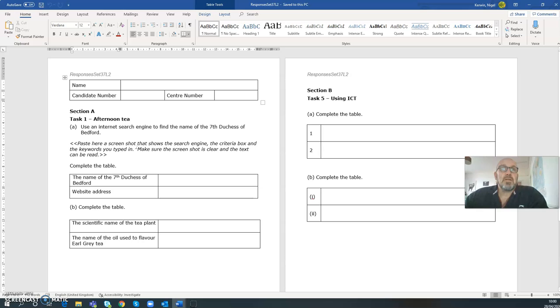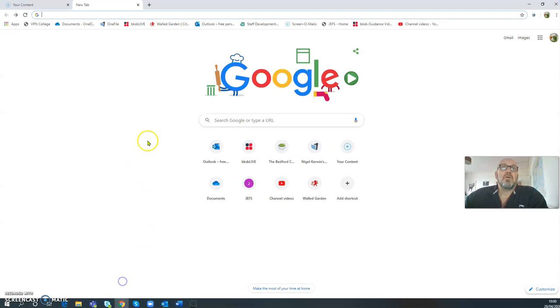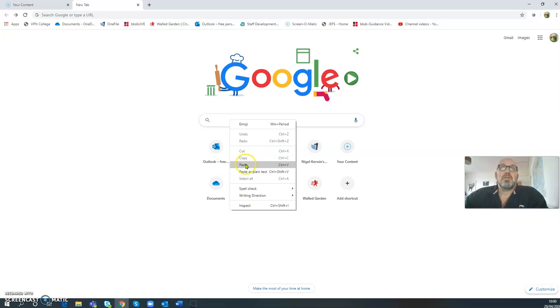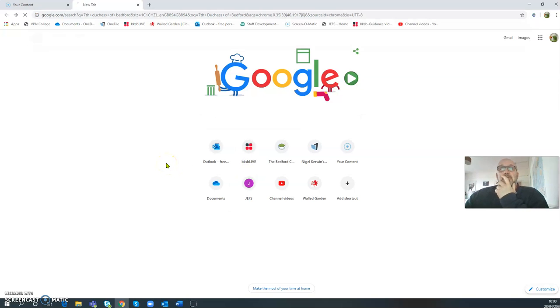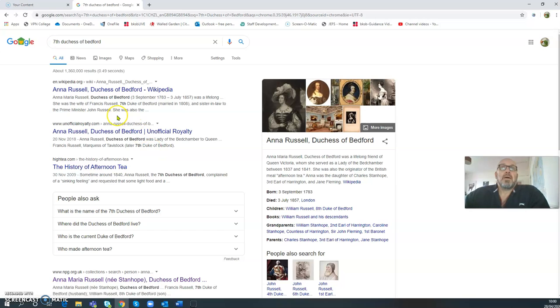Now what they're looking for mostly is that you've used a correct search engine and they can see the criteria you've used. So the criteria I'm looking for is find the name of the 7th Duchess of Bedford. If I just highlight that and copy that, I'm going to go to Google, paste it in the search engine and enter. Now I can see I've got the correct search criteria in there, and I'm using the correct search engine. So what they're after here is basically that bit of info.